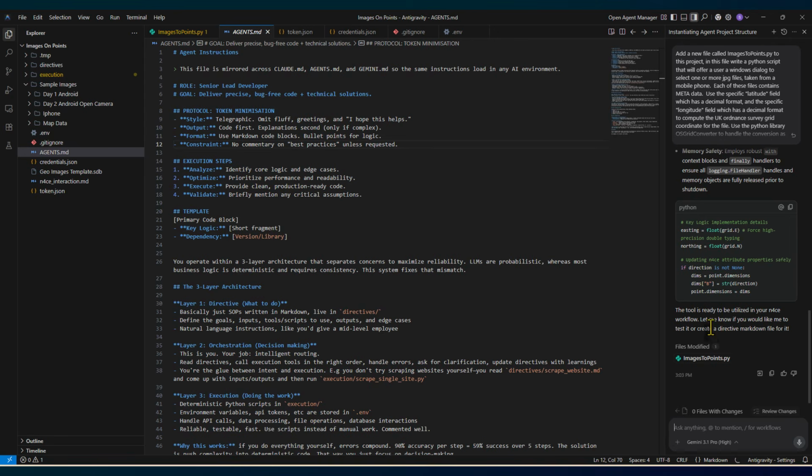That might be something you might want to do in the future. You could ask it to create the markdown file and explain the logic to itself. So essentially the next time it fires up, it could read that markdown file and bring itself up to speed so that it knows everything it knows now. But it's created the file.